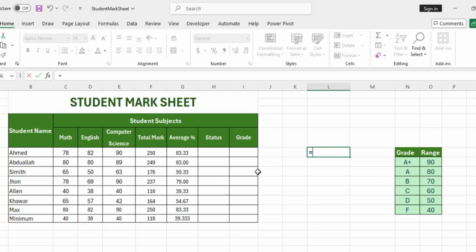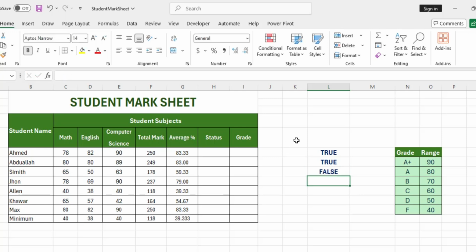Before using it in Excel, think about simple math. 3 is less than 4, this is true. 4 is greater than 2, this is also true. But 1 is greater than 4, this is false. So basically, a condition always gives us two results, true or false.